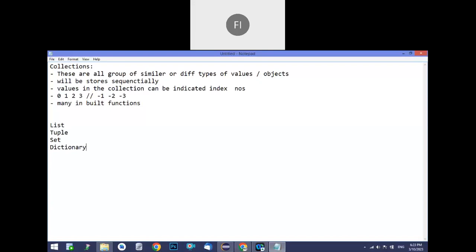But what is the difference, or the dissimilarity, between each of these particular collections, we'll see. But the common features, as I mentioned above, are very straightforward. That means these collections can store a group of elements, multiple elements, and can store similar or different types. These are all stored sequentially, and indicated by index number. Everything will be similar to each other. But what is the difference?